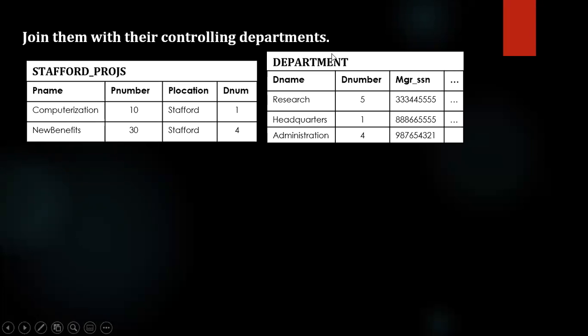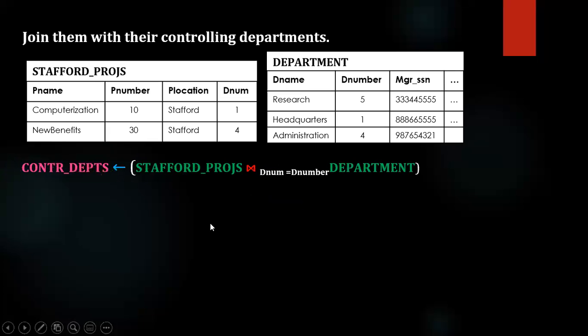Now here project number 1. If I see this table directly, I can say department 1 is controlling this project. What is the name of the department? Headquarters. The department headquarters is controlling the computerization project, and here 4 belongs to administration, working on the new benefits project. So join these two with the help of the joining attribute D number. So how to write this query? Table Stafford, join operator, department table, and the joining attribute is D number.